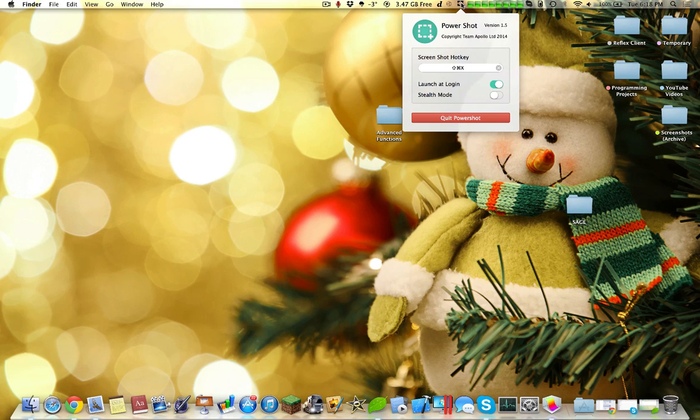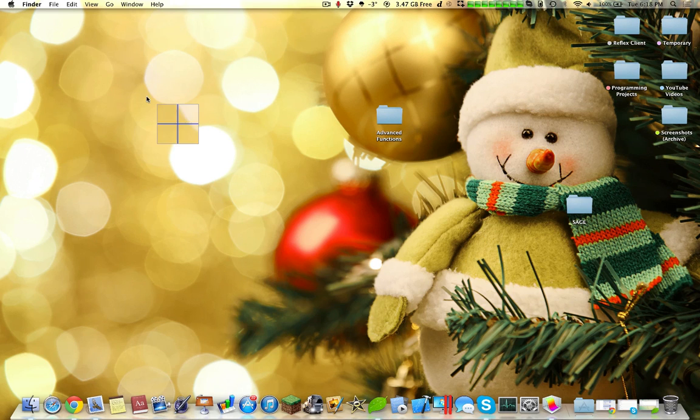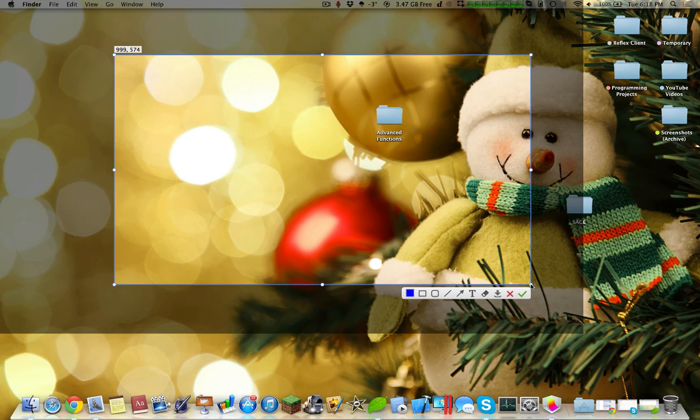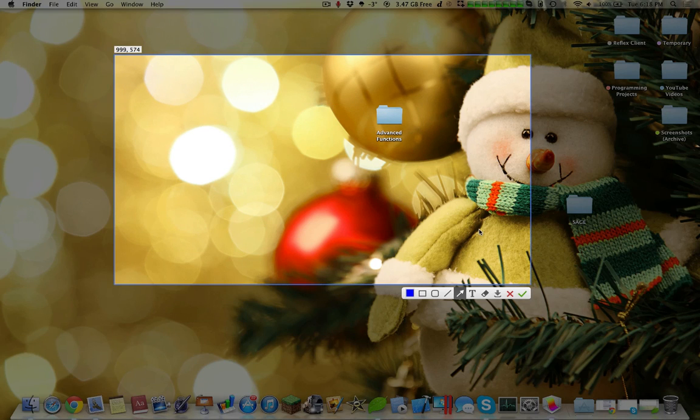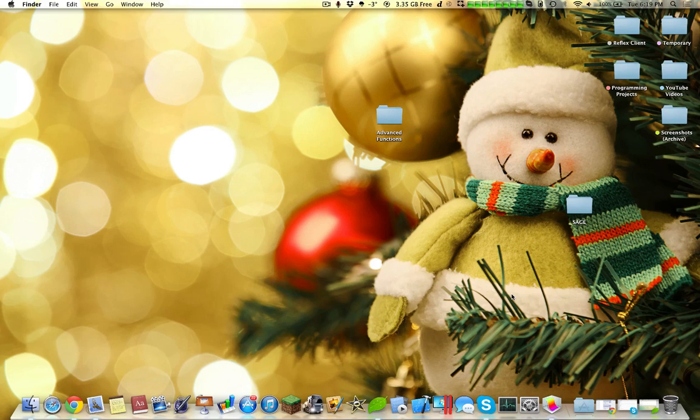Next up would probably be Powershot. Powershot allows you to quickly take screenshots in a really cool way. So here we have a little zoom in thing. Let's just do that. And here we can add arrows, and we can add text or whatever. So it's just a really neat app. It's very fast, efficient, and just works. That application, I believe, is free. It may cost $1 depending on the time of purchase. Personally, I got it for free, so it may be different now.